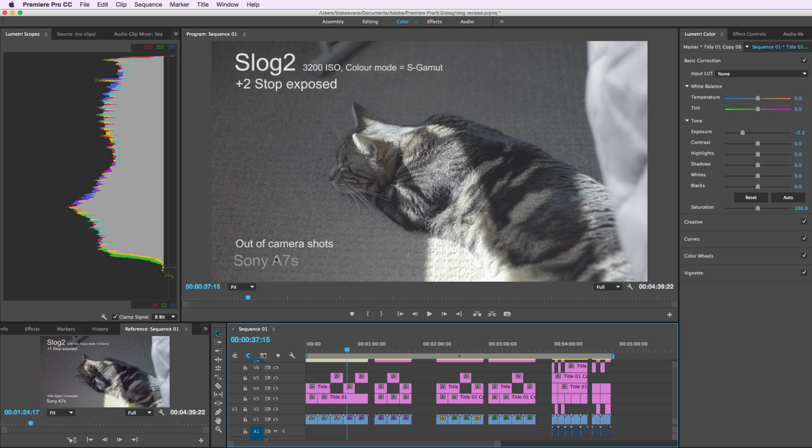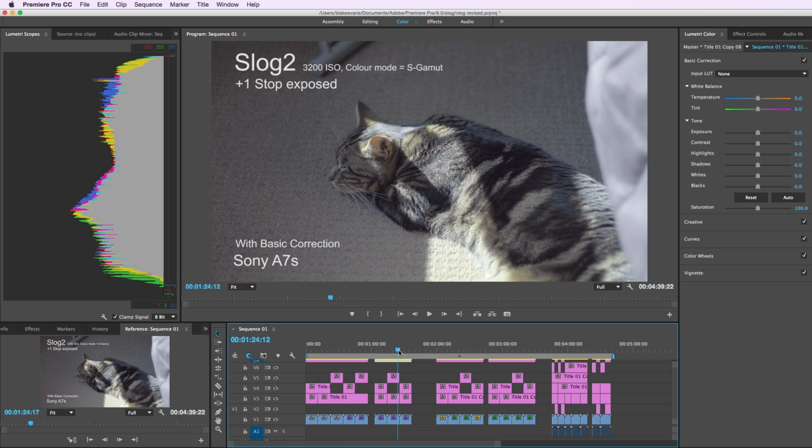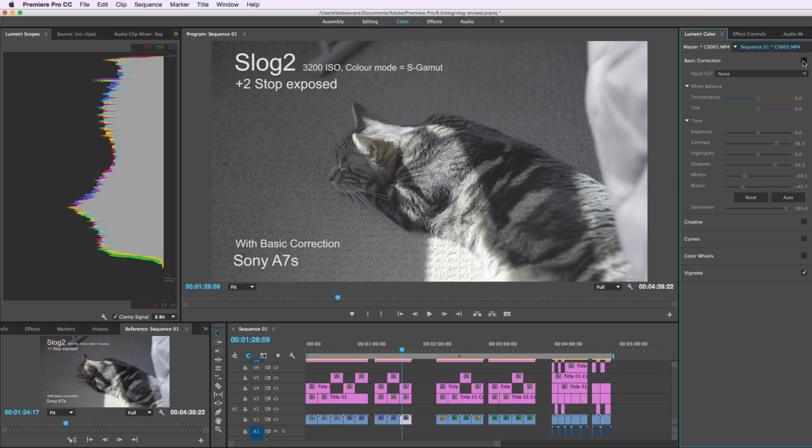I seem to be finding that with a scene like this, with very, very bright highlights and some relatively dark areas of the cat here in the shadow, 2 stops over seems to be ideal. So if we then have a look at what I've done to that. This is the same S-Log, but I've done a color correction on it just by eye in the basic corrector. Basically brought the contrast up, the shadows up, the whites down, and the blacks down.